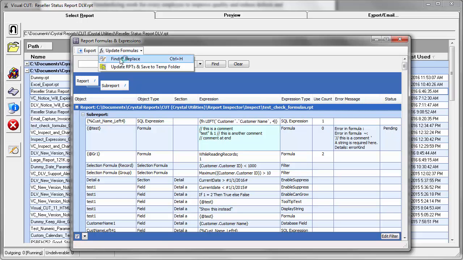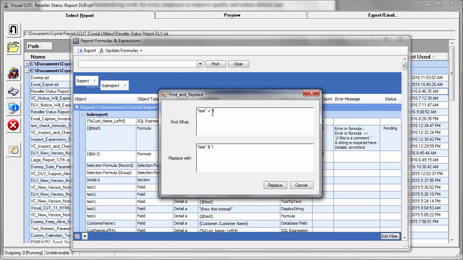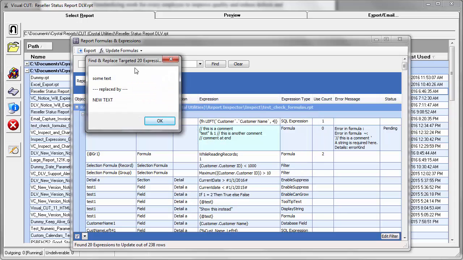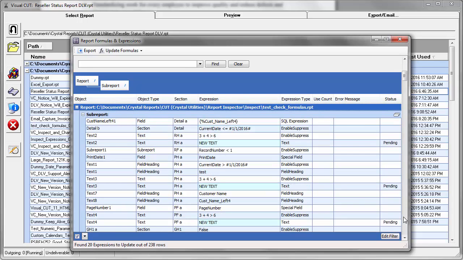Another change that I'm going to elect to do is to change some text into new text. Now this told us that it found and replaced 20 expressions across the report. And if I scroll down, I can see some of them. The next step in the process is to actually update the RPTs.